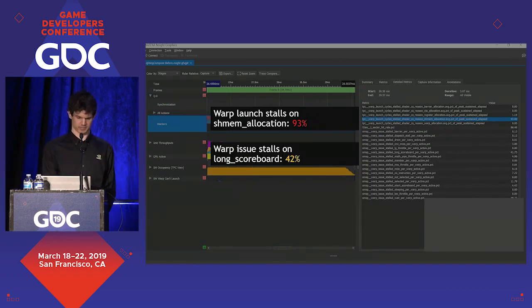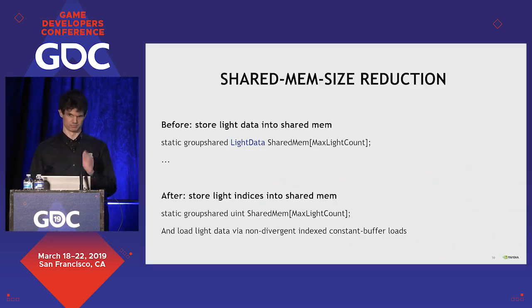The other reason why we are SM latency limited here is the long scoreboard again. The texture latency is big: 42% warp issue stall on long scoreboard. Those two reasons are very powerful for us, because with these two numbers I know two ways to attack this. One way is to reduce my shared memory size, which would get the shared memory allocation down and increase my occupancy. My second way, which is orthogonal, both are good, is to reduce my long scoreboard, which is to reduce the texture dependency. I will show you how we actually fixed this one by reducing the shared memory size.